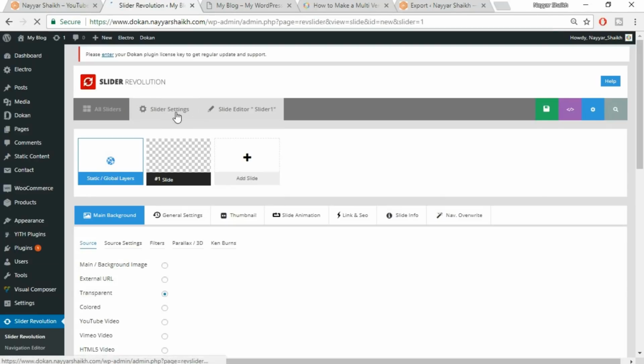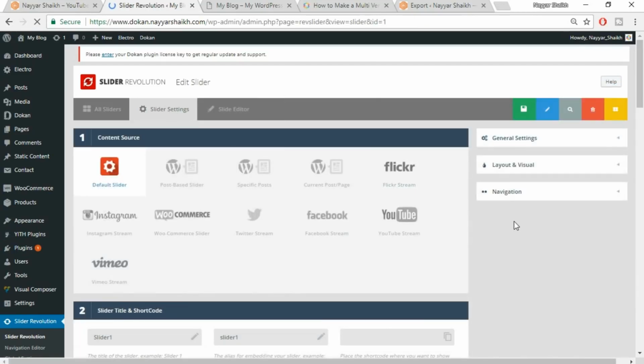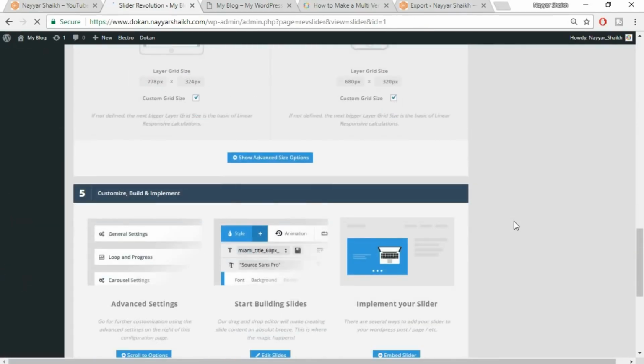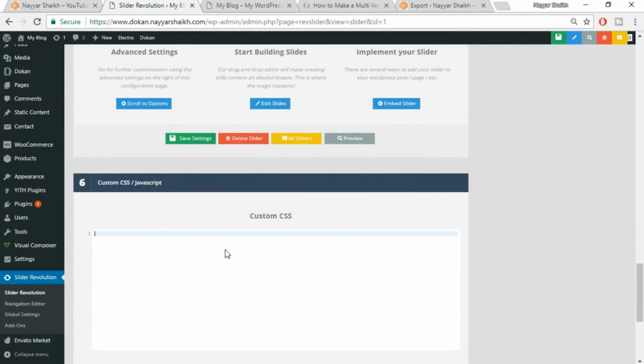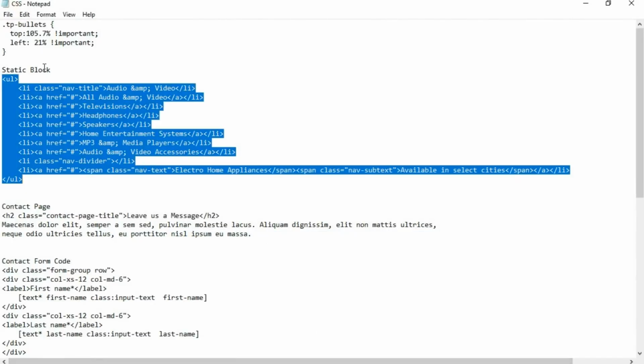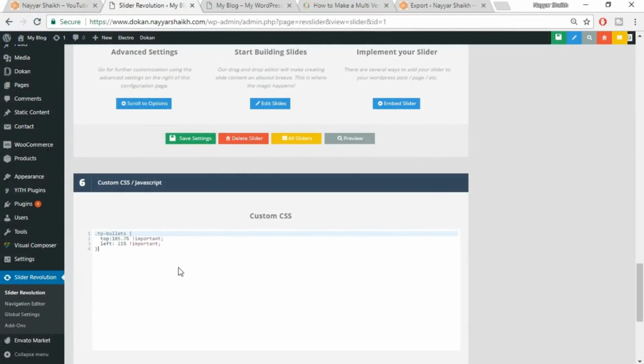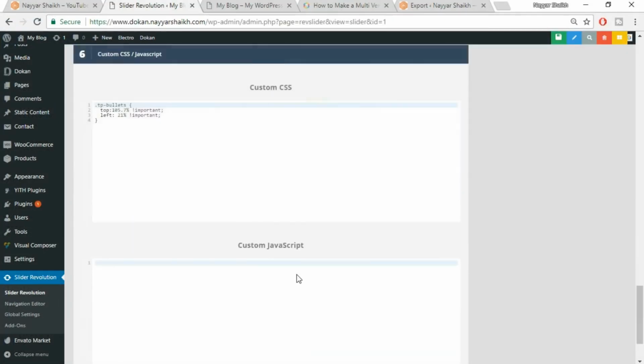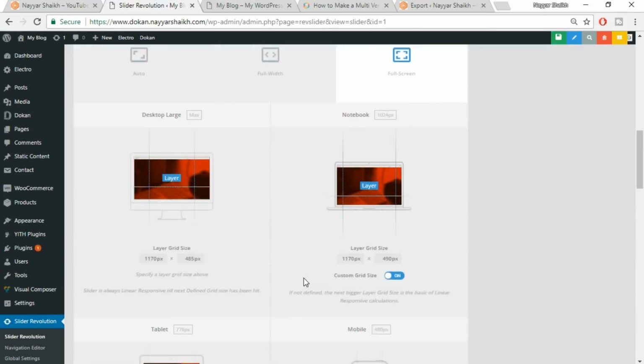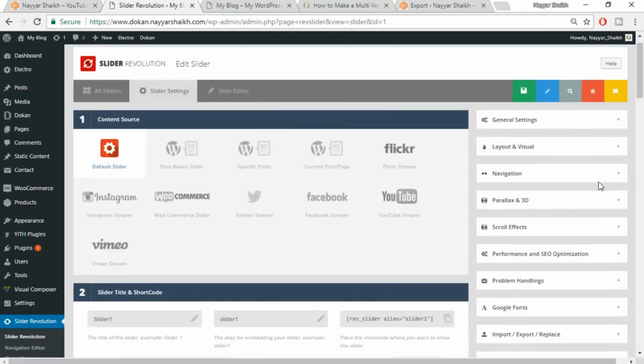Now again come over here, slider settings, click on here. Okay, scroll down. We have to add some custom CSS. Okay, so you'll see over here the top code. Obviously, these codes are available on my website. So copy this thing, come over here, add this thing under custom CSS. Fine. Now scroll up. Here you'll see some different settings, the general setting and so on. So click on layout and visual.